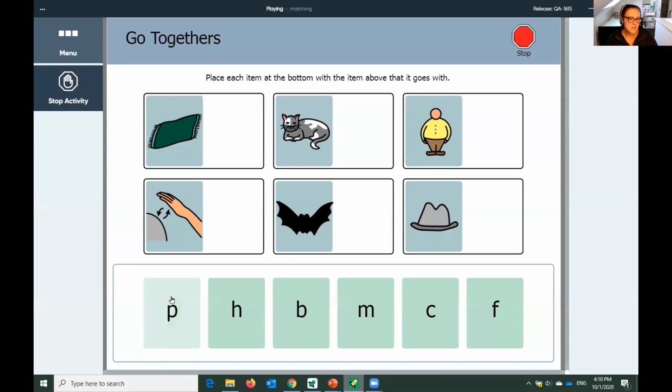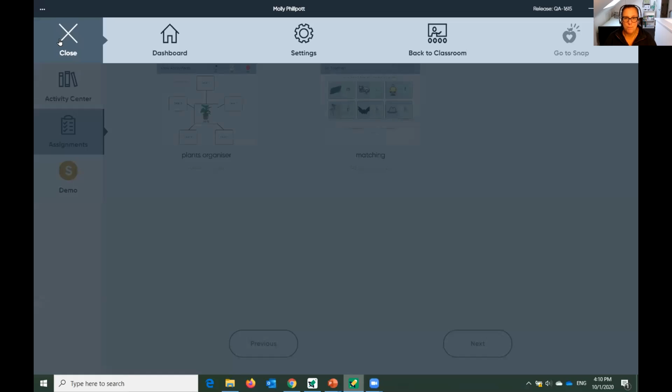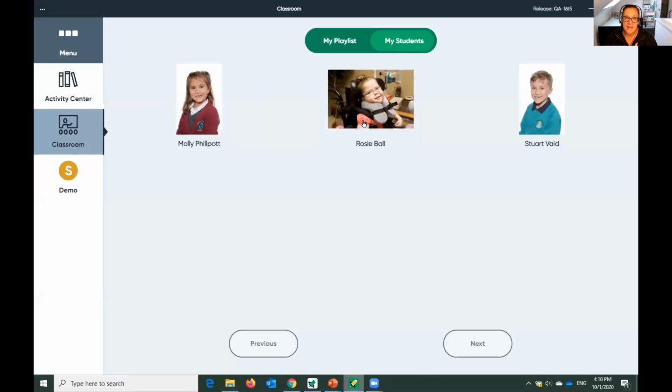She is a direct access user. She can just drag things herself, so she does that. Now I'm going to stop the activity because I'm done with Molly, and I'm going to go back to my classroom. And now it's Rosie's turn.